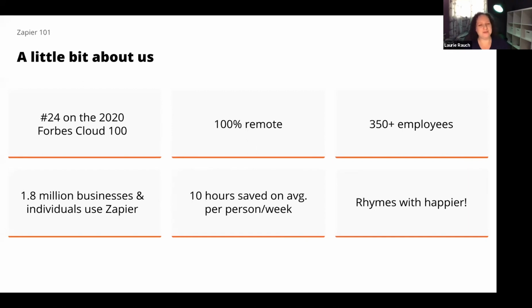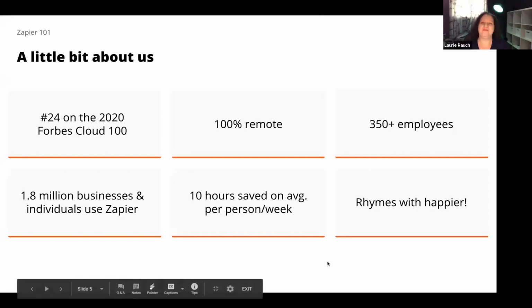And for everyone who's wondering, we pronounce it Zapier because Zapier makes you happier.